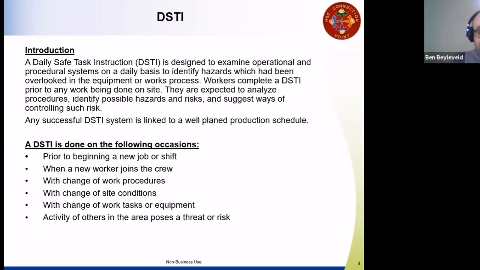When do we do DSTIs? Prior to the beginning of a new job or shift. So for most people, on a daily basis. If there's shift work involved, every shift. When a new worker joins the crew, or you get visitors that come and inspect or come into your work areas, you do a DSTI. You don't redo your DSTI, you take your DSTI and you inform the person of the hazard and the risk pertaining to the work area.